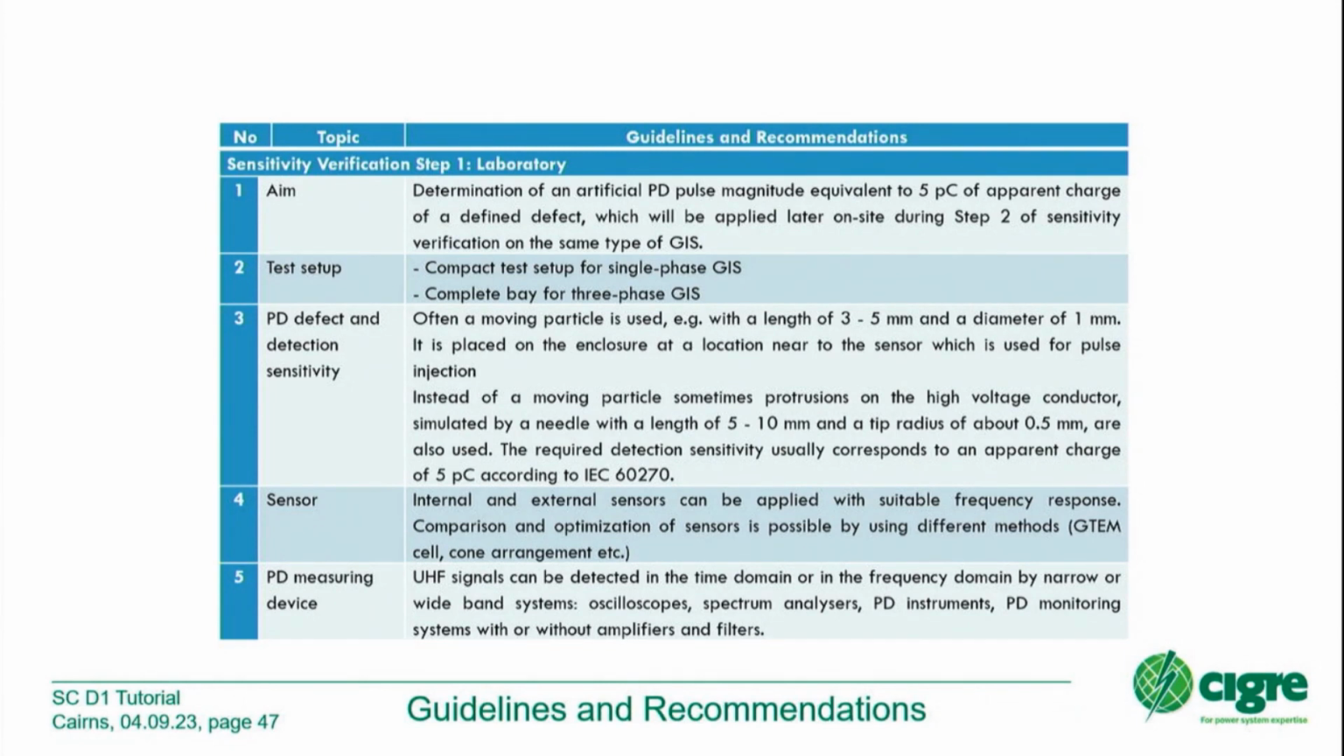First is the aim of the sensitivity verification as summary, test setup, defect and detection sensitivity, sensor, PD measuring device. By the way, the user has to specify the required detection sensitivity. If you are following IEC rules, then you are looking for 5 PC. But then you have to say you are looking for 5 PC of a protruding tip or of a mobile particle. Make it as precise as possible in your specification.